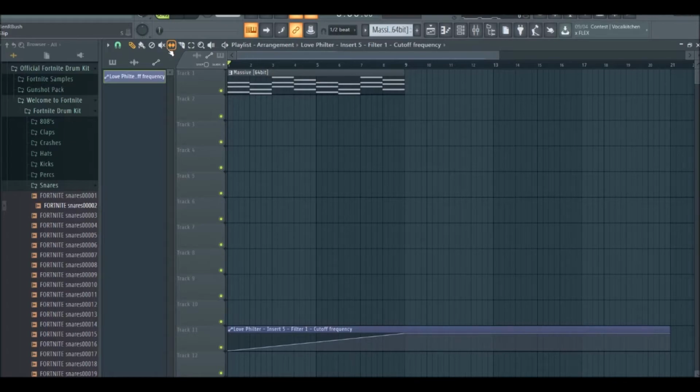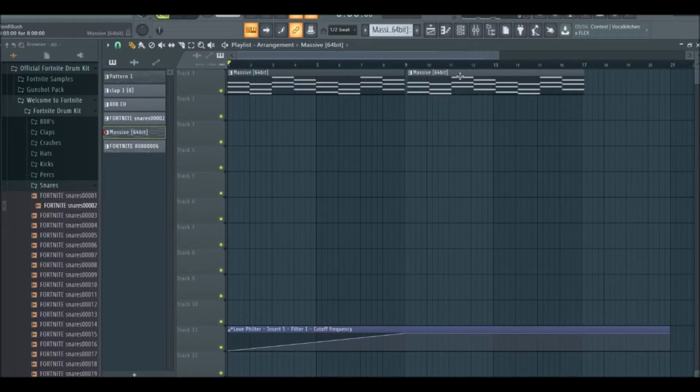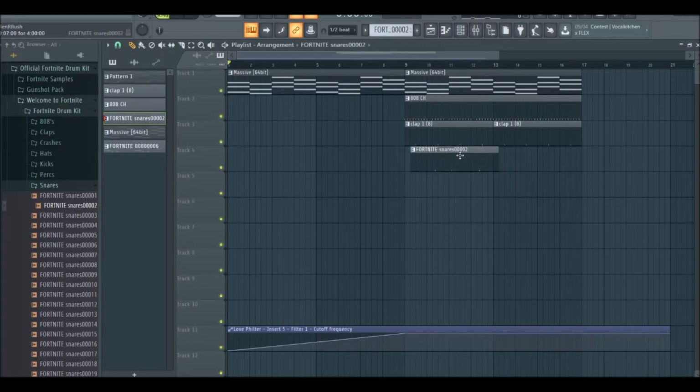Let's see, what else? Another thing you can do here, so this is where it'll drop, and all the other instruments will just come in with it. Hat, clap, snare, and then the 808. Don't ask me why the names of these instruments are what they are. It's just what I downloaded.